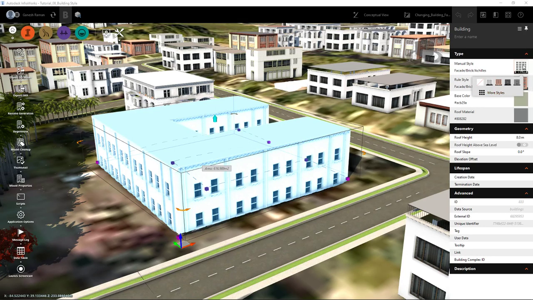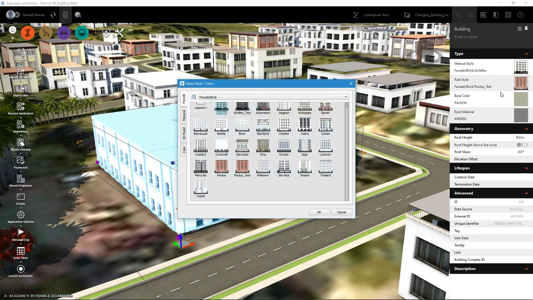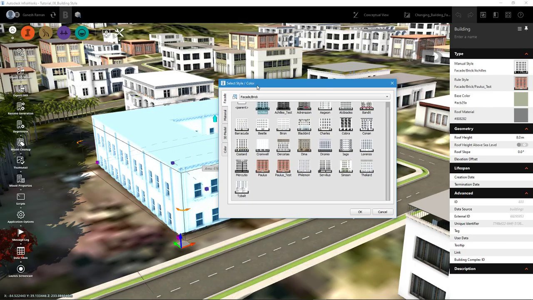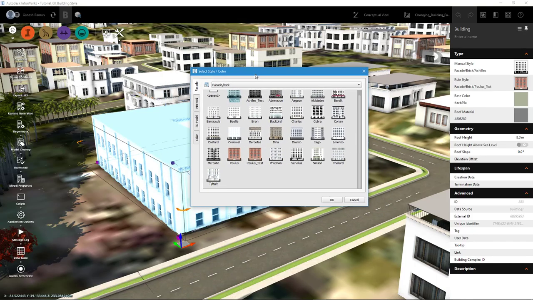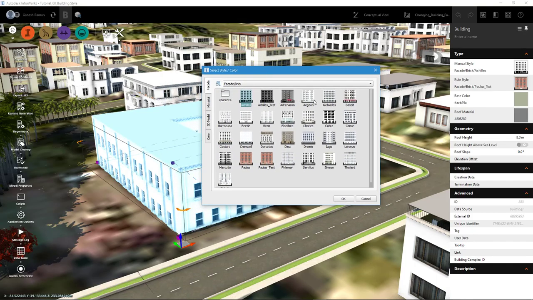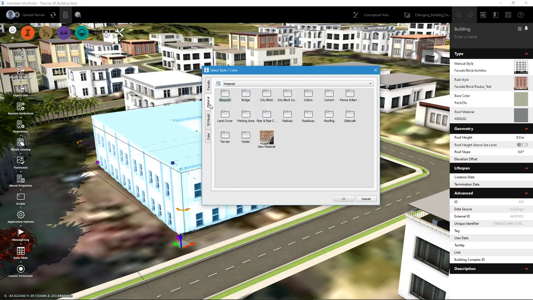So I'm going to click on the manual style, and by default it pulls up a few styles that are in use in this area of the map. I'm going to select more styles. So under more styles, you have the select style or color menu, in which there are many default styles that are used by InfraWorks to map the entire area with the texture mapping to demonstrate buildings. So here you also have different other options of materials.